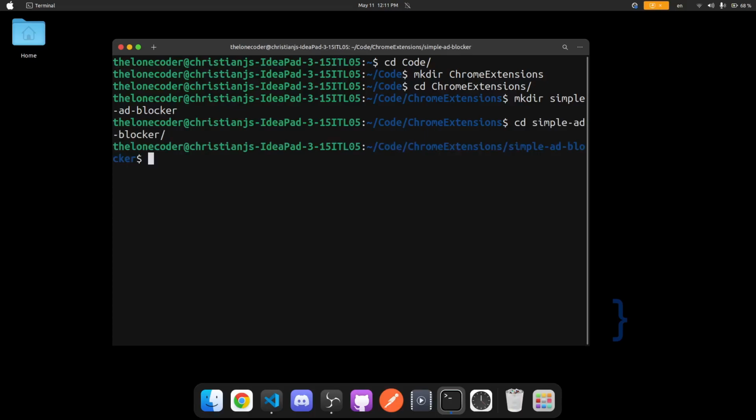And now I'm only going to create two files. So I'm going to use the touch command to create those files, and they are going to be manifest.json. And then the second one is rules.json. And you'll notice that these are not actually JavaScript files, which is awesome because we only have to write some super simple JSON code in order to block most of the ads in our browser.